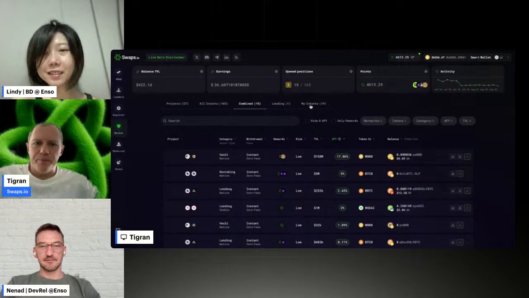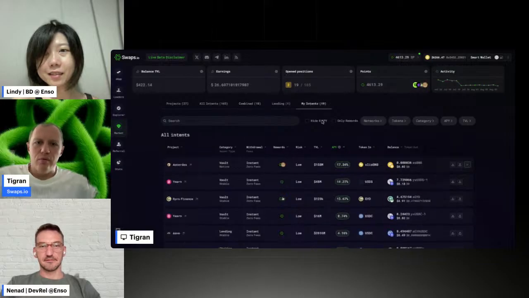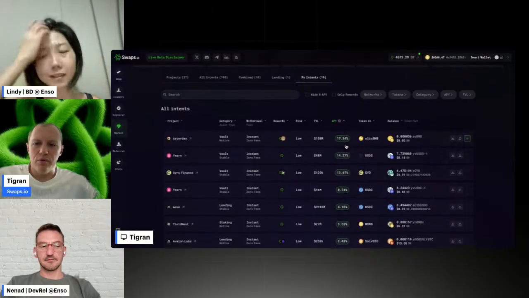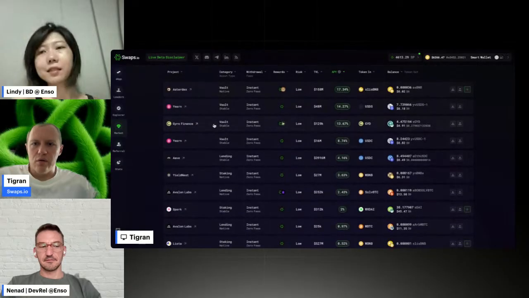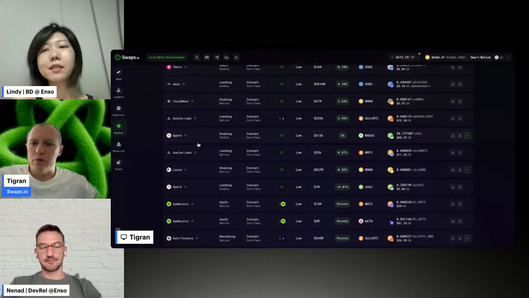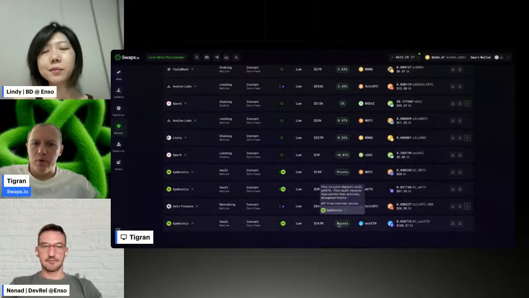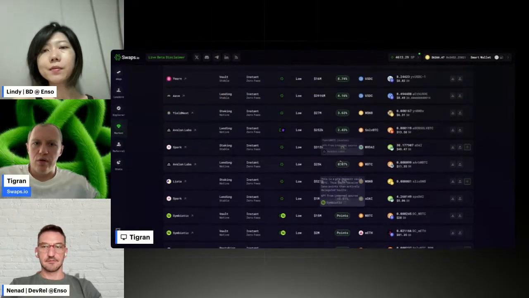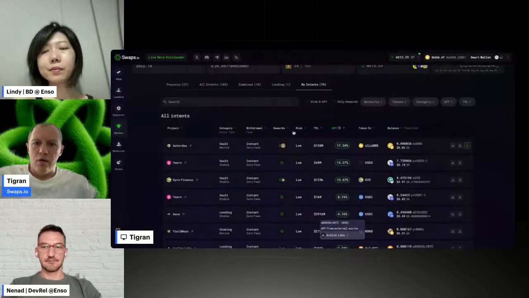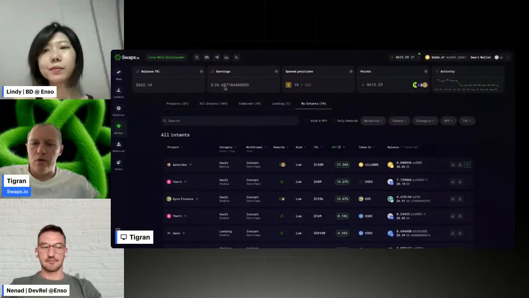When you have done your order, you can see how many intents you have already opened in a position. You can check how many projects you participate in. You can see which projects provide you just points, which provide you APY, how much you're earning every block, and how much deposit you provided. So that's what is already done.